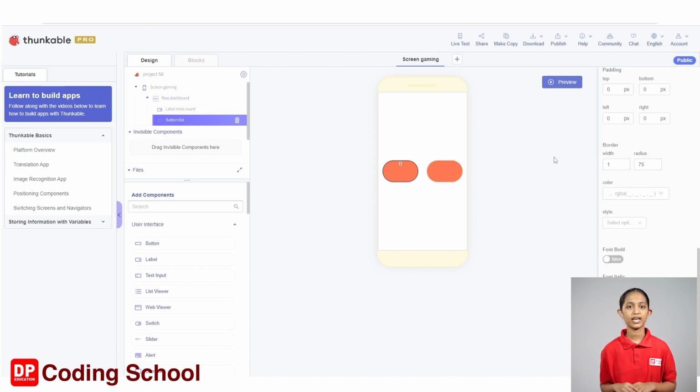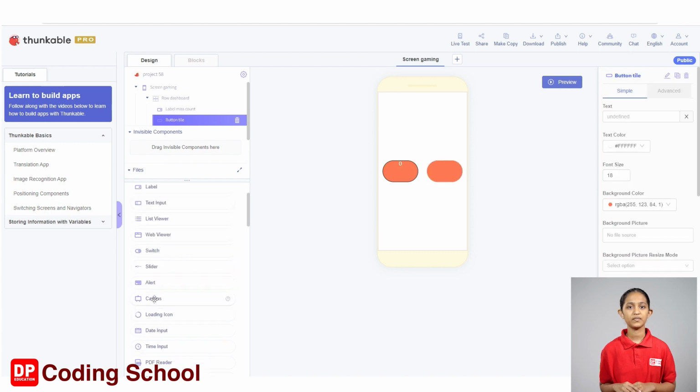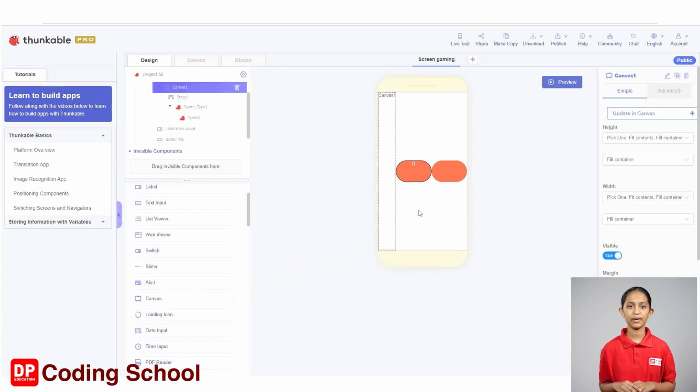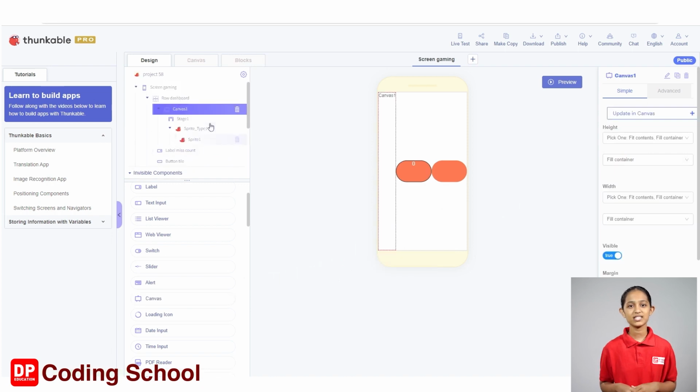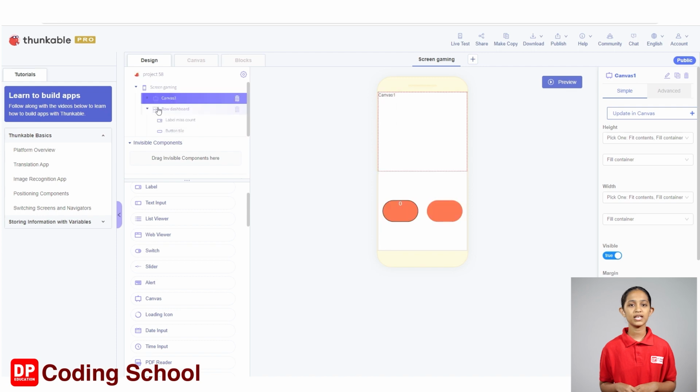Next, we need to add a canvas below the row. I drag a canvas under the user interface of Add Components into the Screen Gaming like this. Now you can see that the canvas is added above the row. We need to add this canvas below the row. First, click the arrow in front of Row Dashboard in the box showing components and minimize this row. Now, in this way, you can drag the canvas up from the row.